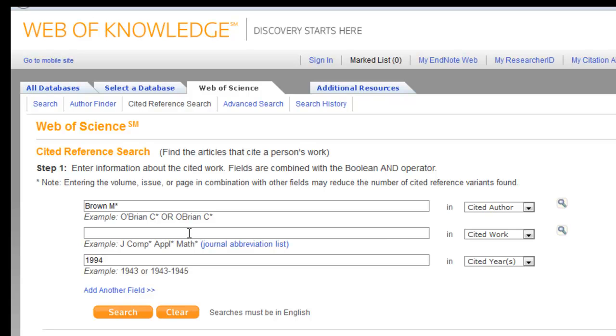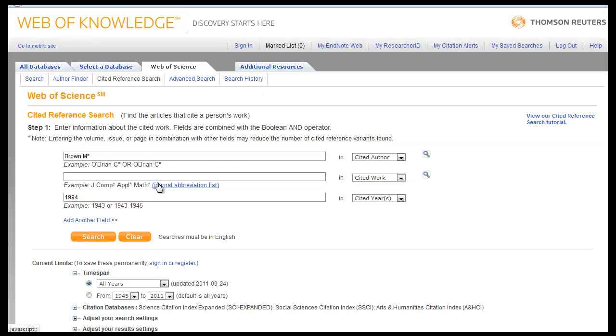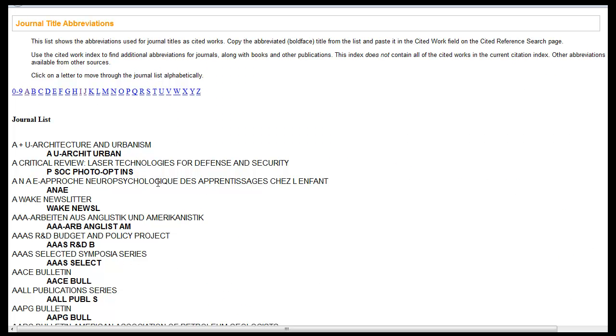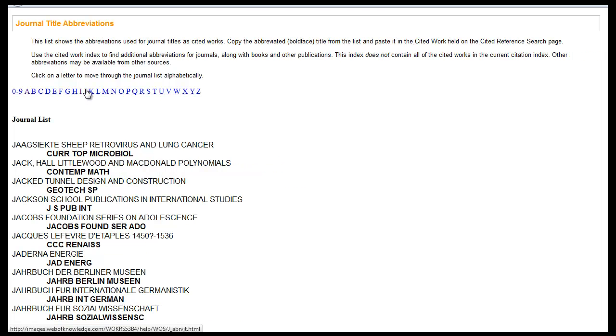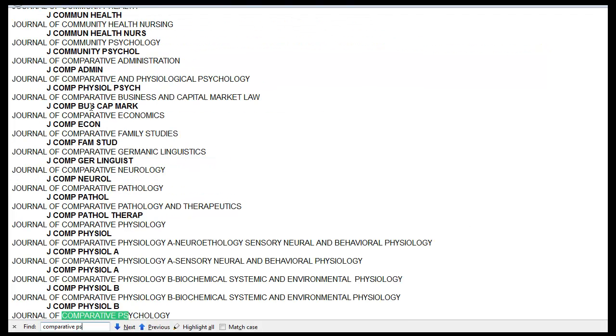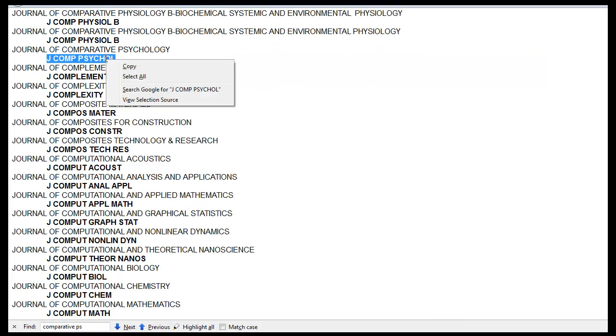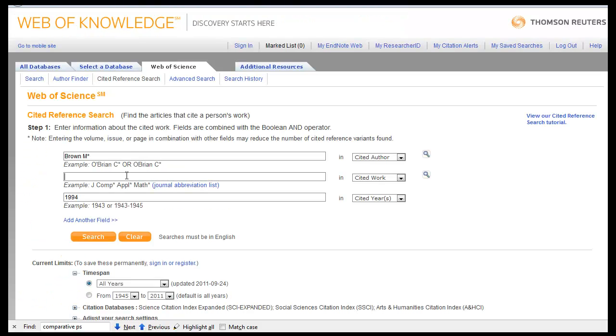For authors with common last names, you should also enter the journal title abbreviation. Click the link for the journal abbreviation list. Click the first letter of the journal title, and then use your browser's Find feature to find the abbreviation. Copy the journal abbreviation. Return to the search screen and paste the abbreviation into the search box.